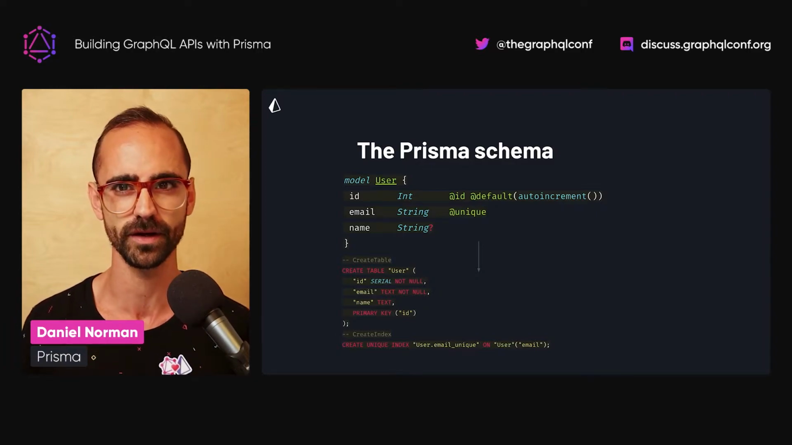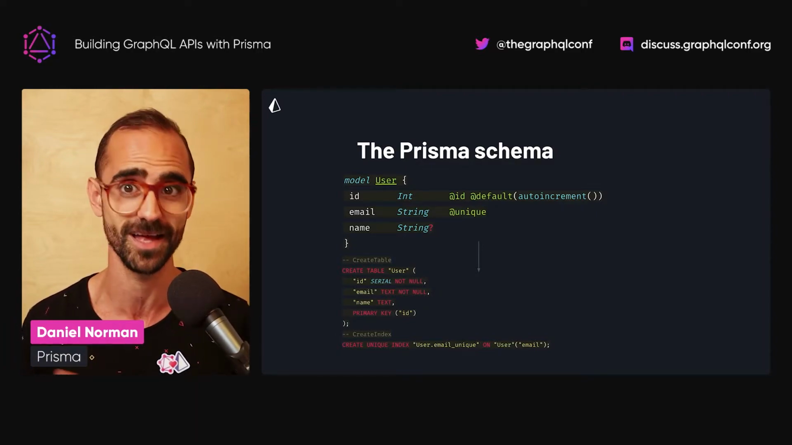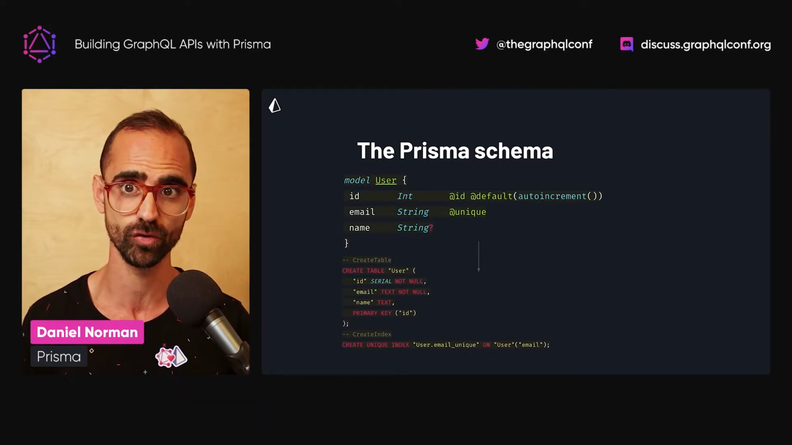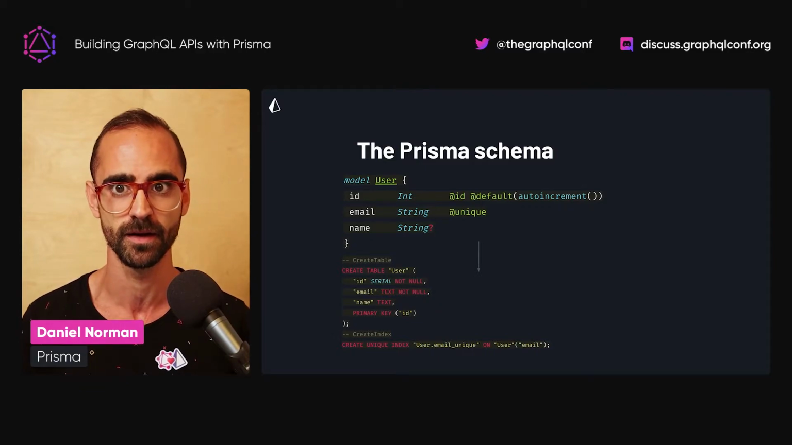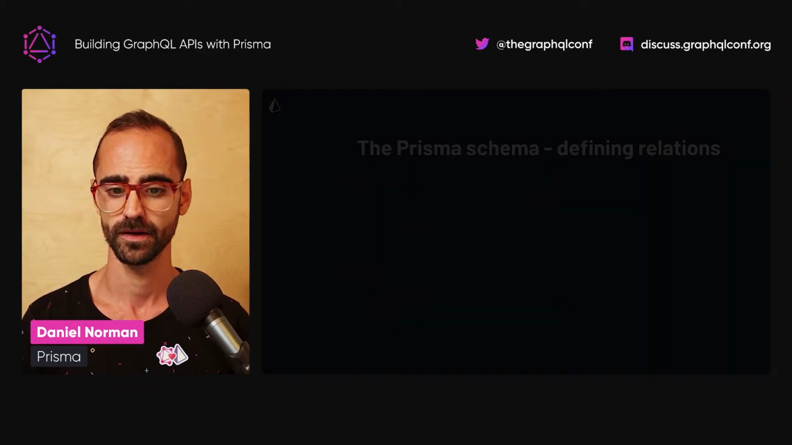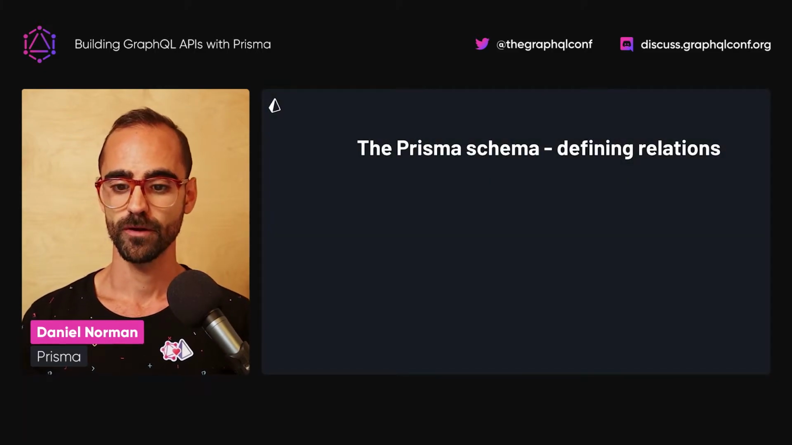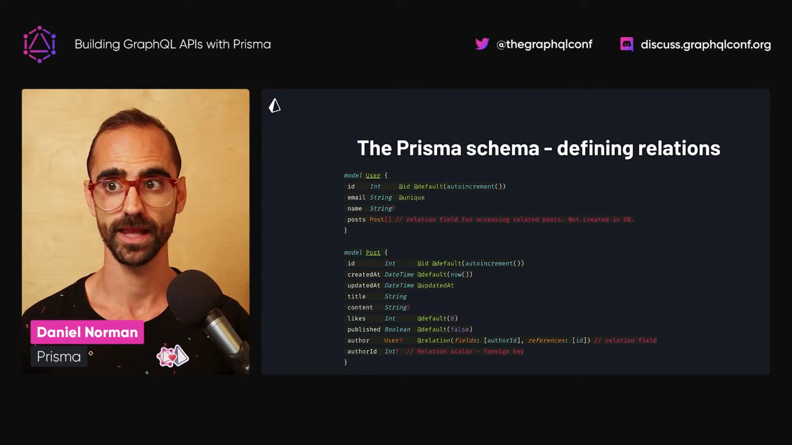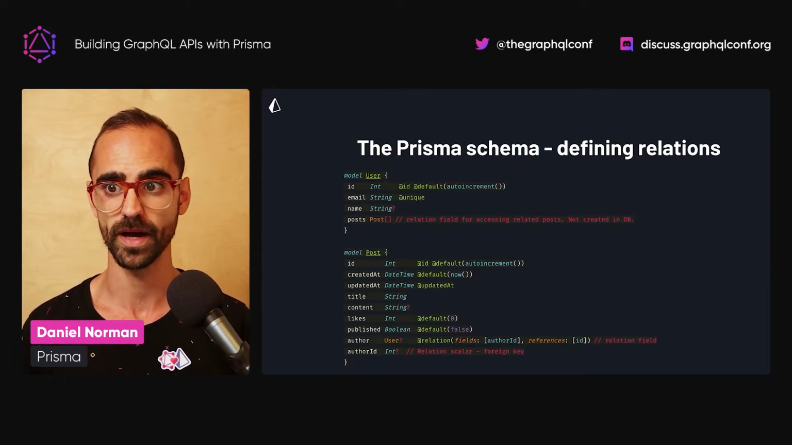Now let's take a look at how relationships are modeled, because that's one of the core pillars of graphs and really working with relational databases. You want to be able to define connections between different parts of your data, different entities of your data. And so here we define a one-to-many relation between the user model and the post model.